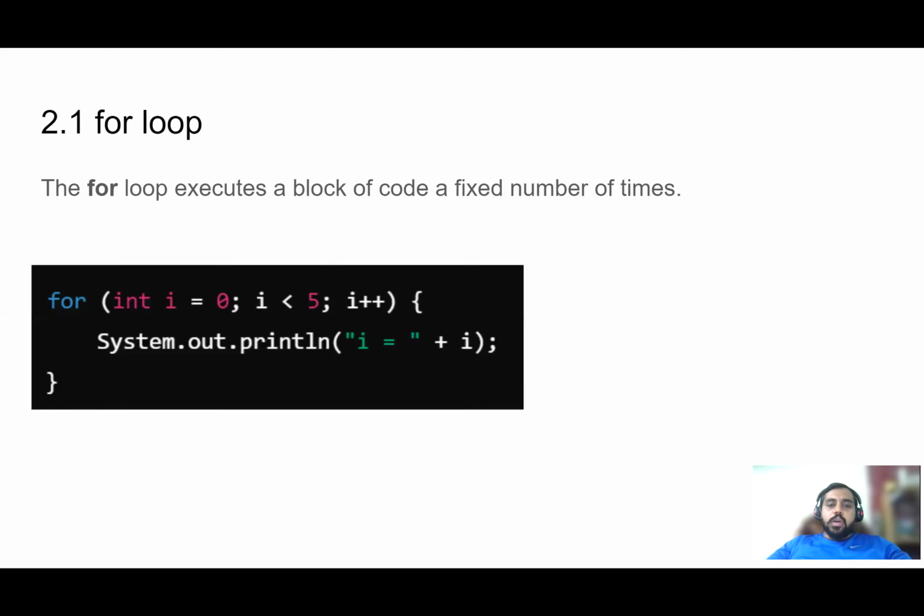A for loop executes a block of code a fixed number of times. This is the syntax we use for it. We need to initialize one variable, int i = 0, and we need to give the condition that i should be less than 5. Here I want this loop to iterate 5 times. So I gave this condition and i++. That means I need to increment, otherwise it will go into an infinite loop. If i is 0 and I need to iterate 5 times, then I need to increment it by 1 every time. That's why it will iterate five times.